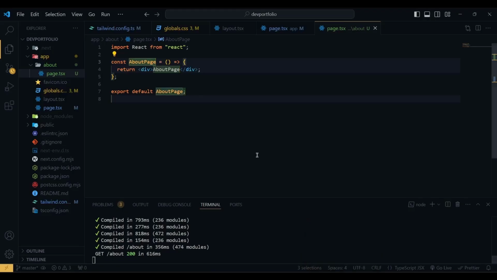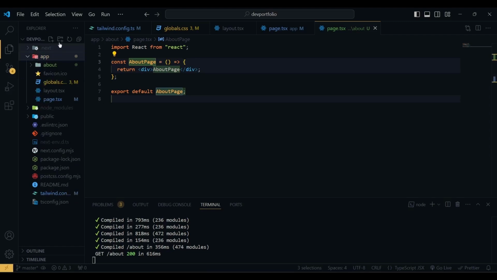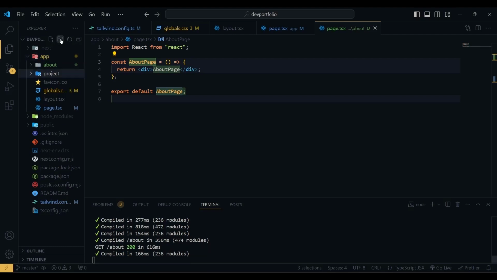Next, if you want to create a page where you have to go to localhost 3000 slash project slash project details, then what do you need to do? To get there, you have to create a folder and name it project. This will add project to your URL like localhost 3000 slash project, and inside this create another folder like project details, and this will add project details to your URL like localhost 3000 slash project slash project details.